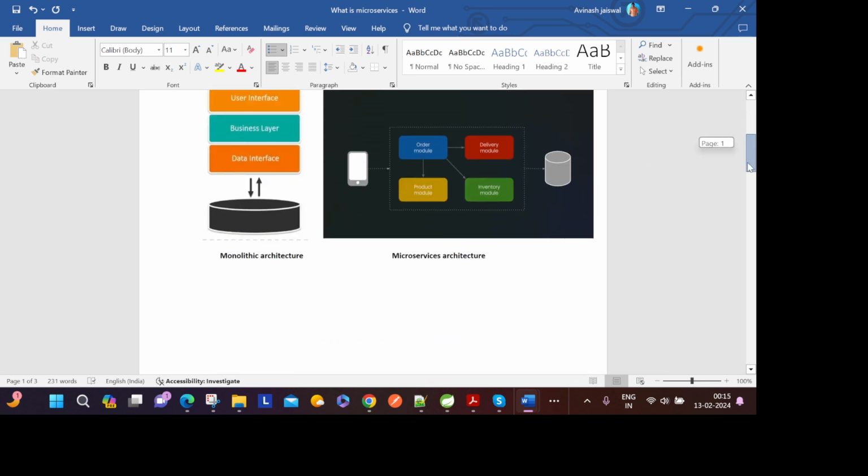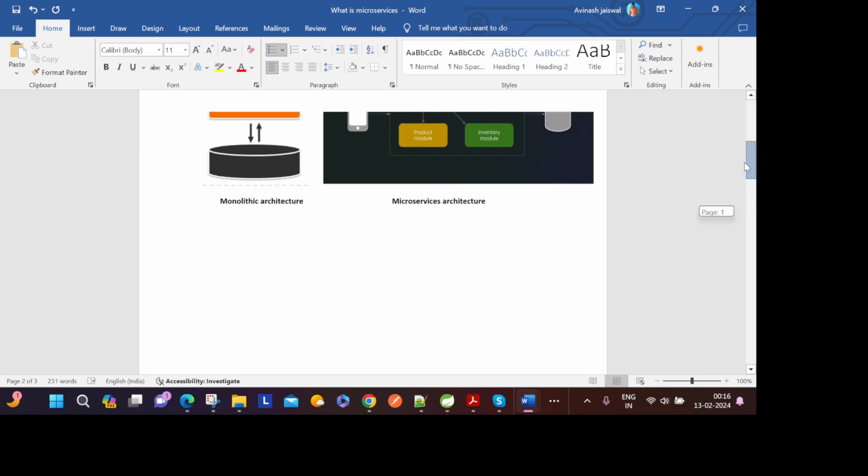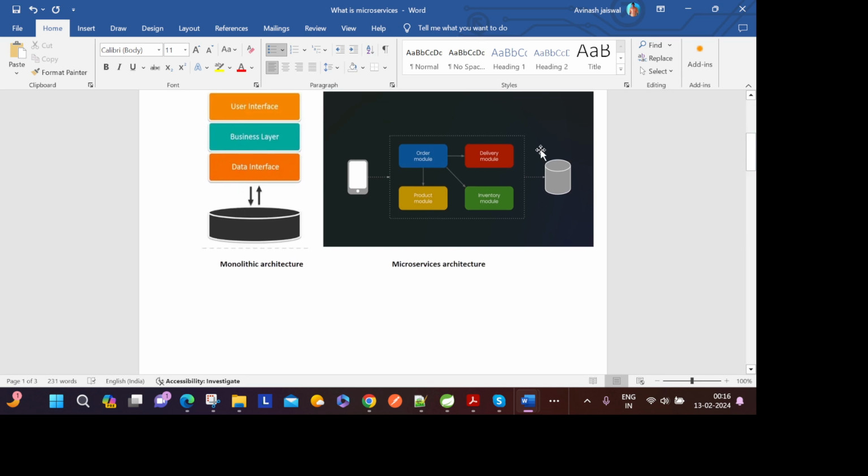And what are the advantages and disadvantages of microservices? If you are working on a microservices architecture, there are a number of advantages. Scalability: each service can be scaled independently, no need to scale the whole application. If traffic is too high, you just need to scale that particular service. Suppose traffic is increasing for the order module, we can simply scale the order service, you don't need to touch other services.